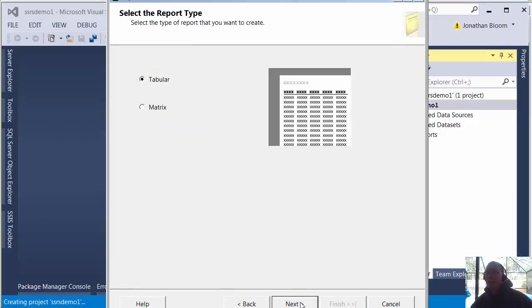You have the two options: the tabular and the matrix. Typically, I use the tabular. There are instances where I've used the matrix for something more dynamic. You just add the fields, and it builds the grid dynamically, so it's pretty cool. But in this case, we'll choose the tabular.